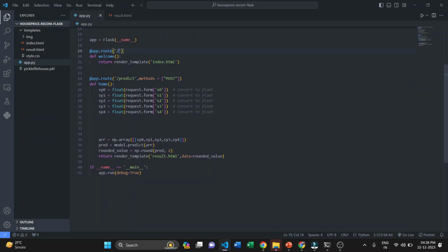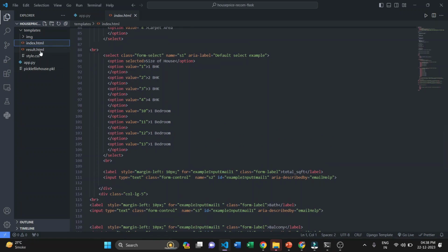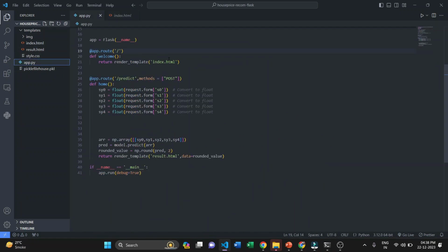And after this we are creating a welcome function. The welcome function is to render template index.html, so our form is to be open, because we are just rendering index.html. After this we are just routing.